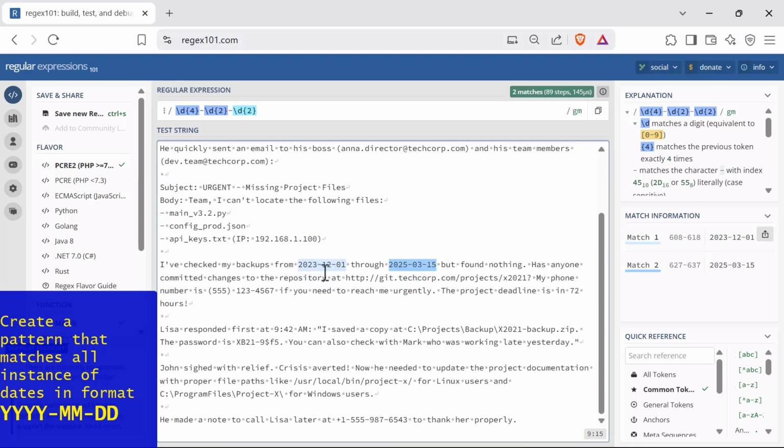And here I go. Now it matches the date, and there are 2 matches that we have identified, and this exactly matches the date in the format YYYY-MM-DD. Cool, right? That is a solution for the first question.